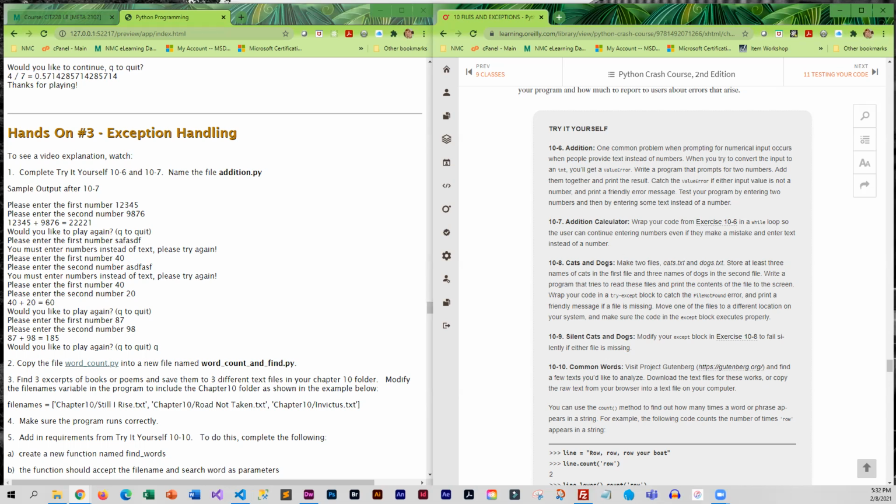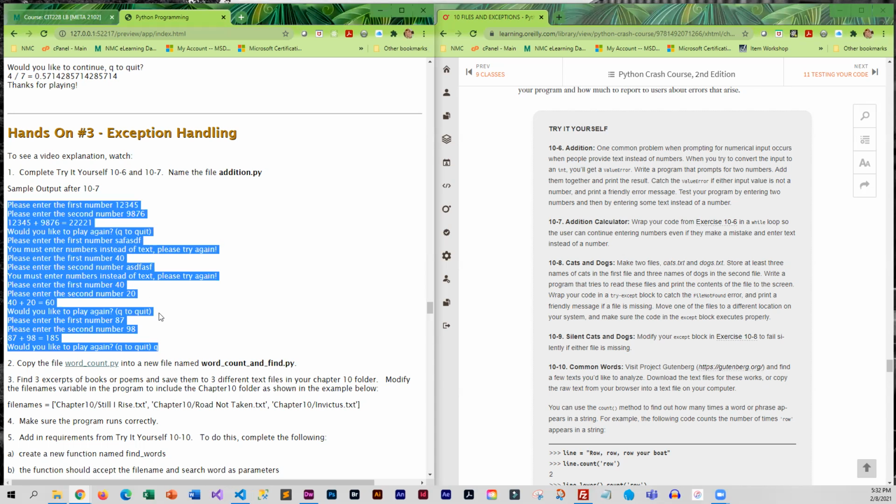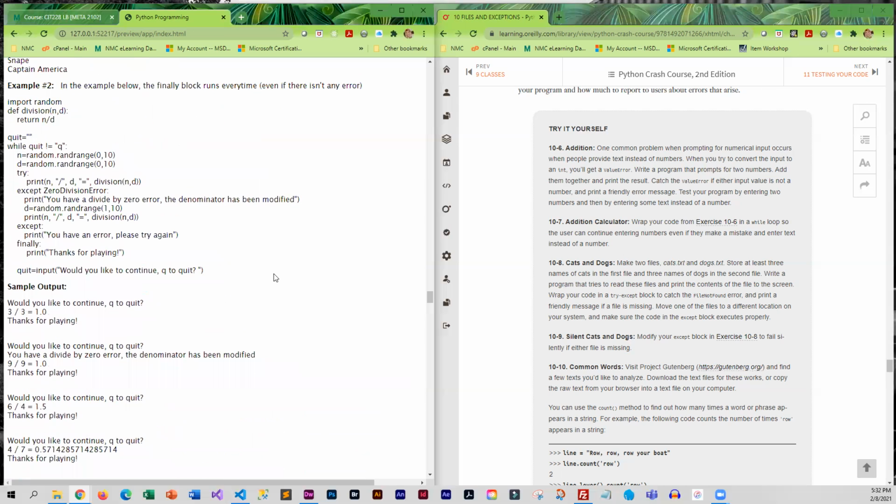And then at the bottom of the while loop, I ask them if they want to do it again, cue to quit. So that's the kind of processing that I have, and you can kind of see the output here from that. Okay, so that's the first one, and it is similar to the processing here for division, but instead of zero division error and random numbers, we are actually having them input numbers, and we're checking for a value error.